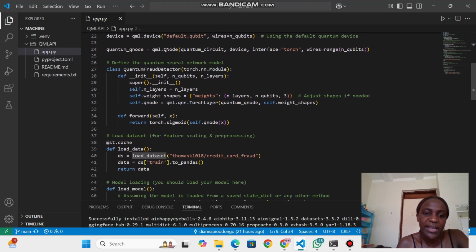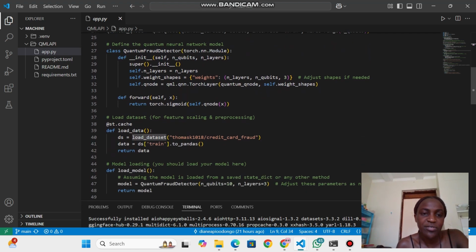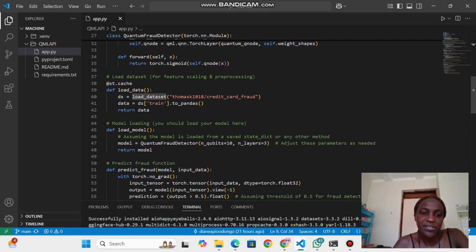And then we went ahead to load the dataset into the Streamlit file. It has a cache for the dataset, so it keeps the memory of the different data points in this dataset. Then we went ahead to define how to load the model. The model again is our fraud detector, because we're using the neural networks model.